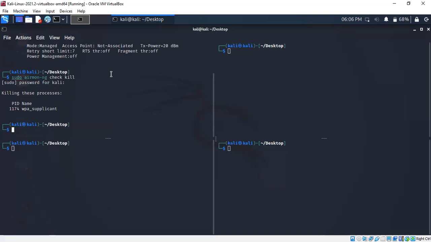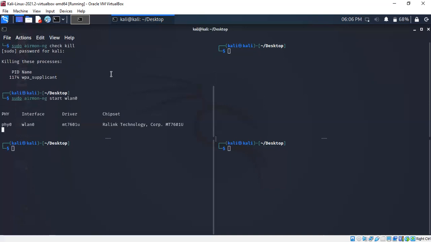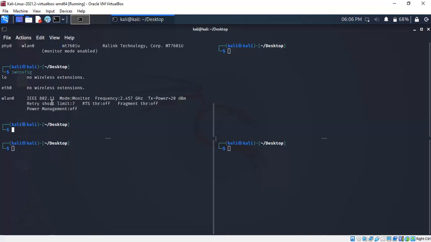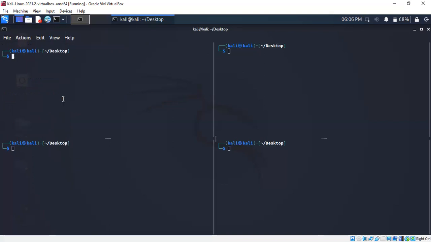From here, we can switch into monitor mode. There are so many commands that will help you switch into monitor mode. You can use the sudo wifi command, but I will be using sudo airmon-ng start wlan0. From here, it tells me that I'm in monitor mode. To confirm, I use the command iwconfig again, and it says that I'm in monitor mode.